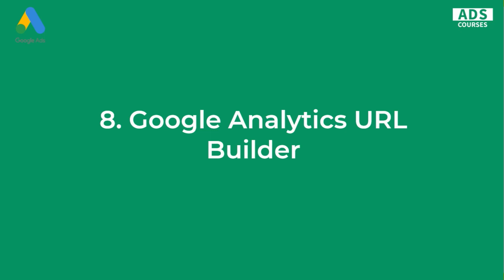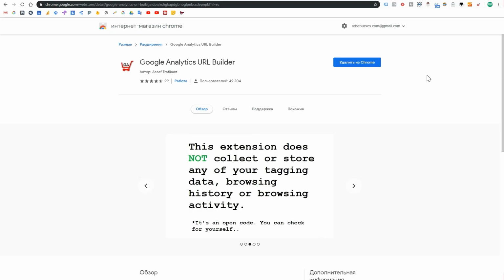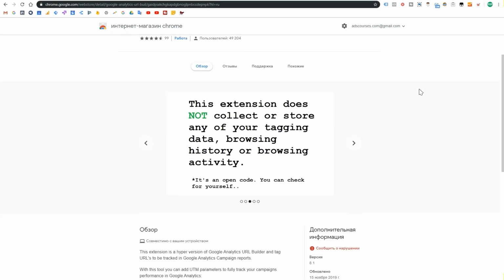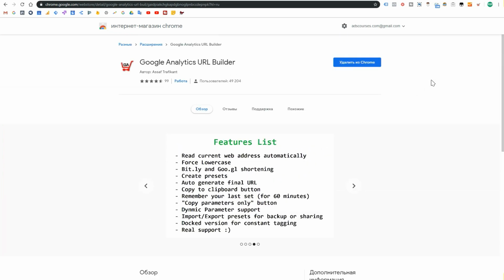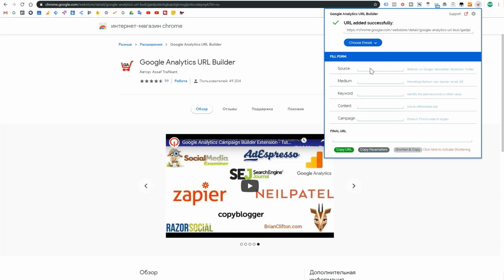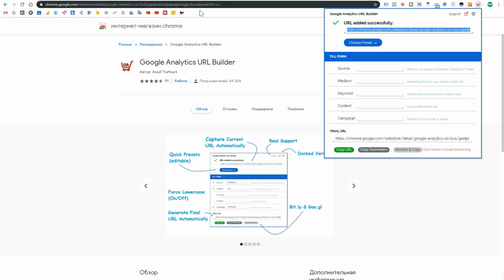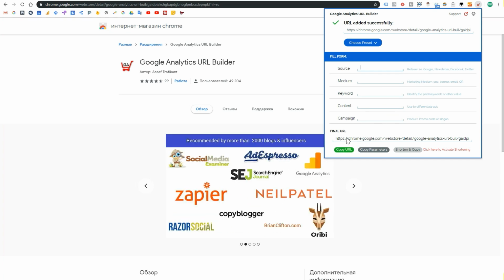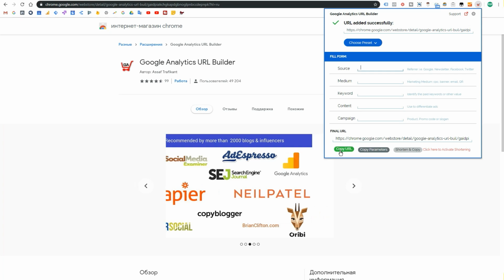Okay, so another extension is called Google Analytics URL Builder. And this extension will simply allow you to build UTM URL parameters, right? So if we go here in the extension settings, your URL is actually placed in here based on the page that you are currently on, and you can add source, medium, keywords, content, campaign, and here you have the final URL with the UTM that you can copy and use in your marketing campaigns.